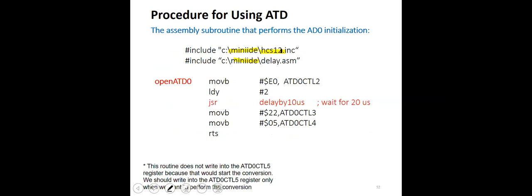However, we are using Code Warrior, so the top of the program might be different. So basically here we have a subroutine called open ATD0 or whatever, configure ATD0. And what will this subroutine do? Basically, it will write the values that we found for each of the registers. So here we wrote 0E to control register number 2. We wrote 22 to control register number 3, and 05 to control register number 4, then RTS.